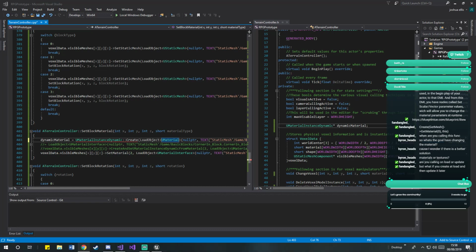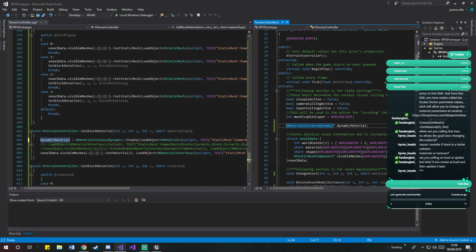Fandangled, what part are you referring to when you say create at load and then change later? Because the material itself can be done using this load object function, so that's fine. I've moved dynamic material declaration into the header file, so that's not being done at load. Sorry, at runtime.